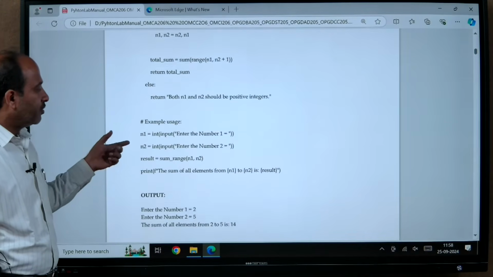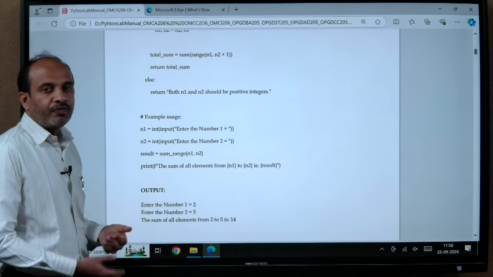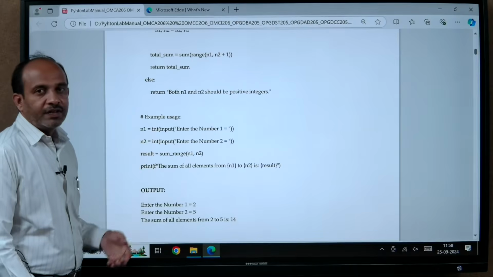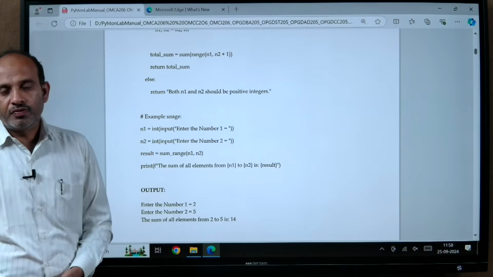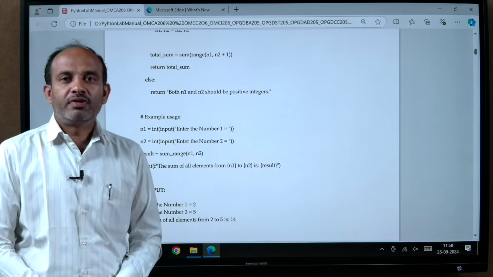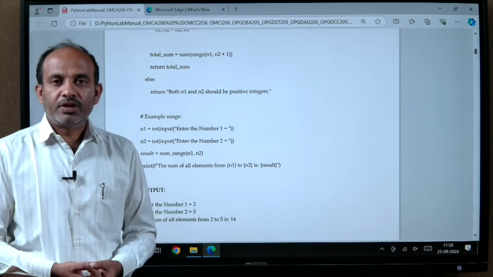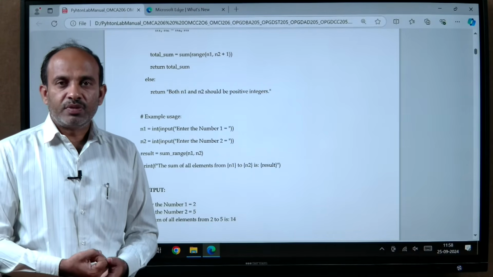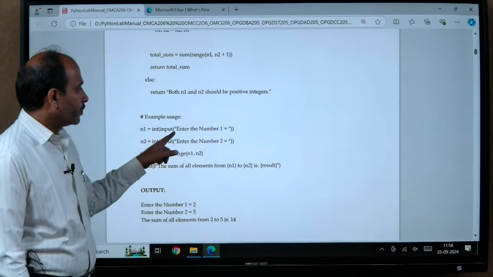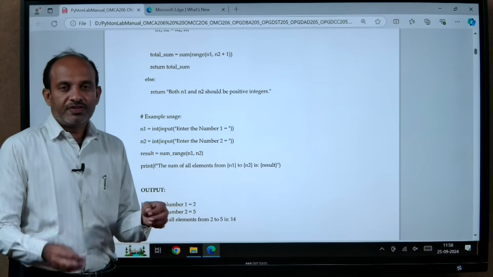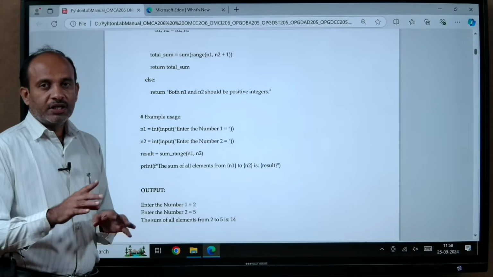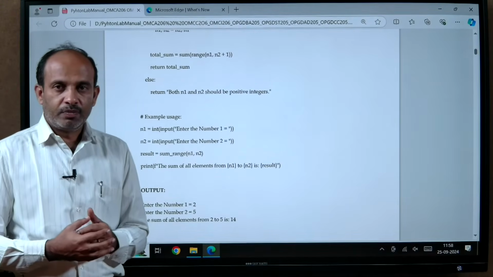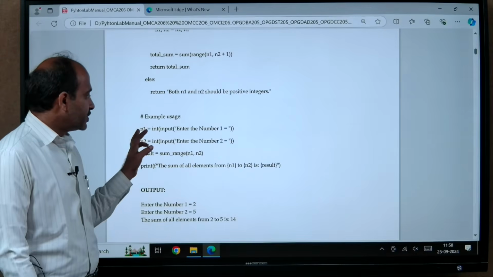Now in the main we will call the function. Before calling, we need two numbers, right? So take the input. The input function helps you get the input from the user during execution. So input, enter the number 1. If I say 10, then through the keyboard or input devices you need to enter the input. If I say 10, 10 will be assigned to n1.